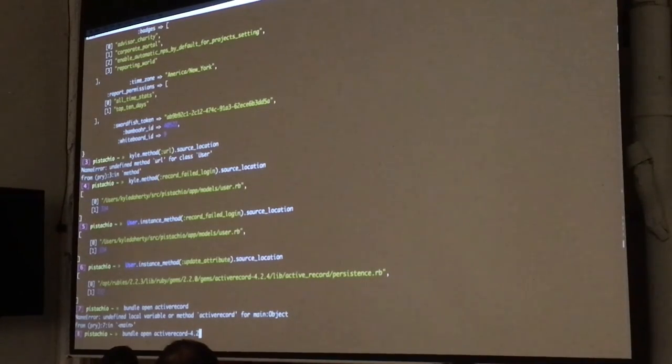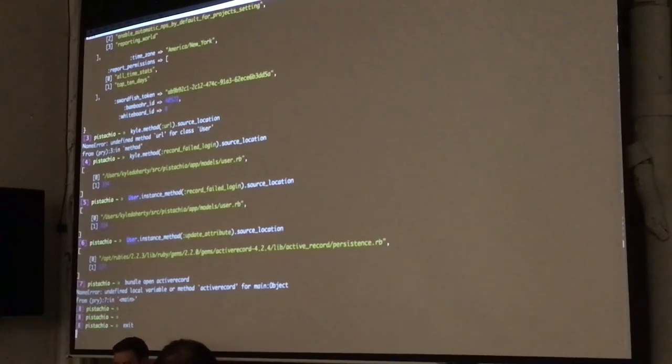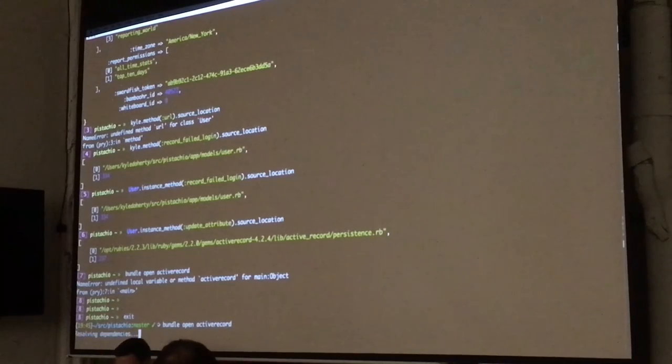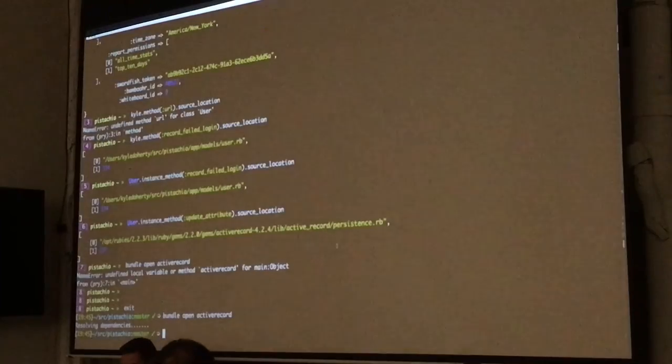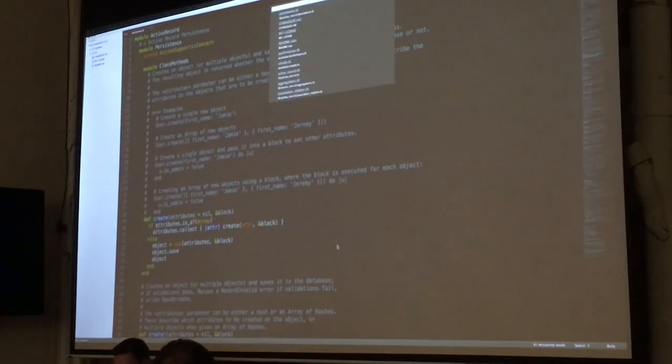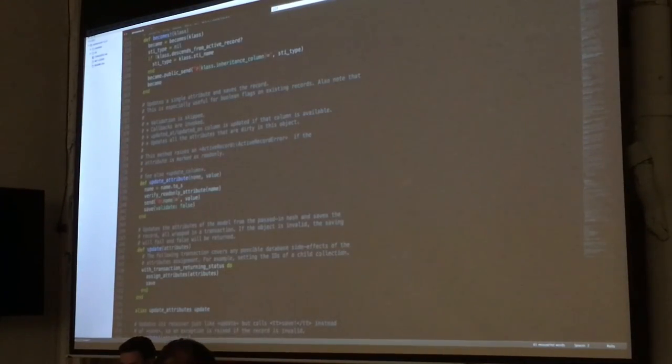Because you're in the console. I think it'll still. Oh right, yeah, you're right. I thought it would let me. Yeah, so then you can just open it up. We saw it's in persistence. And what line? 237. So then I can see update attribute right here, which is kind of cool.